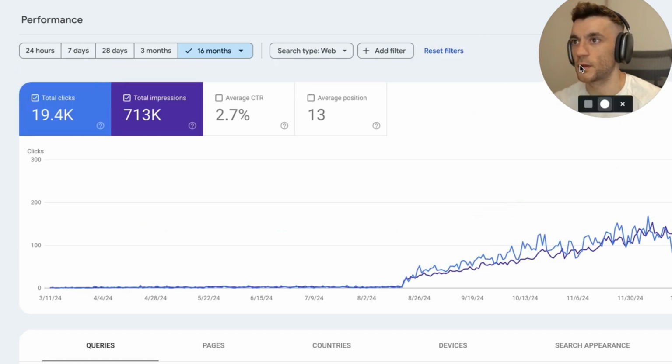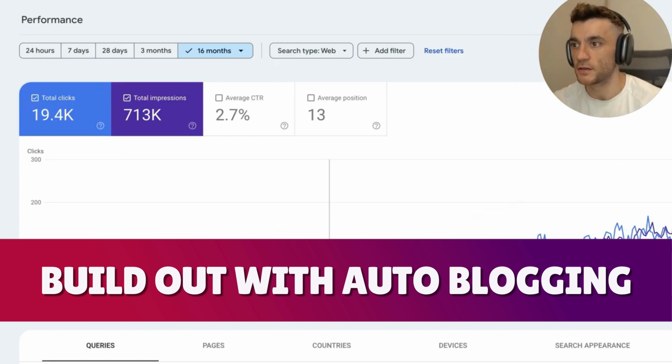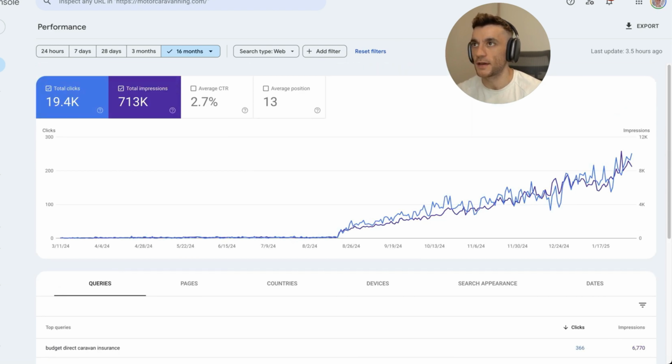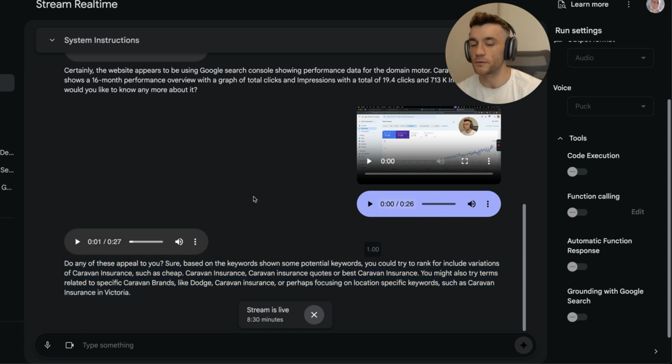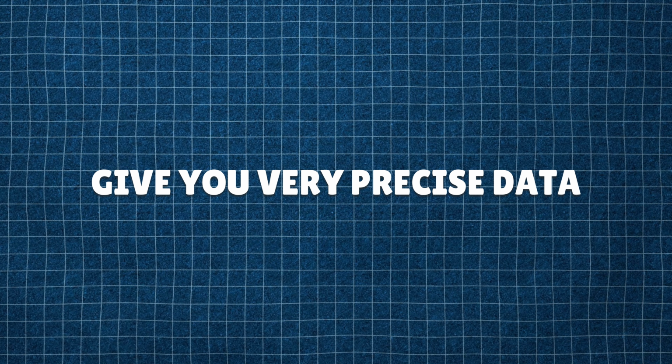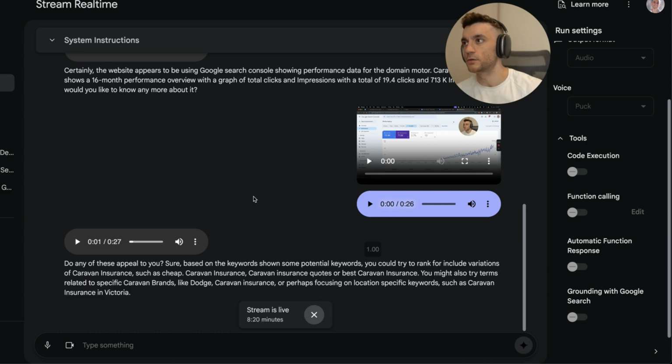Like, for example, this is a website we built out with water blogging, and you can see that it pretty much got everything right when it came to the keywords, when it came to analyzing the website, the Google Search Console performance, etc. It's amazing how the AI can just interact with you in real time, can give you very precise data. And actually that model has become a lot better.